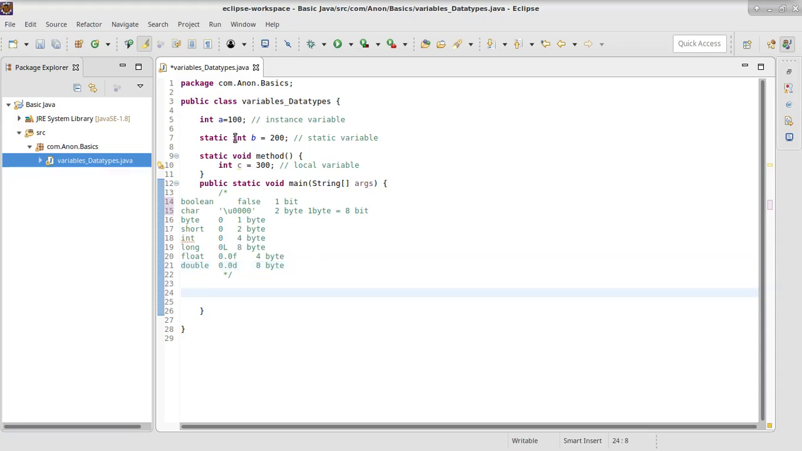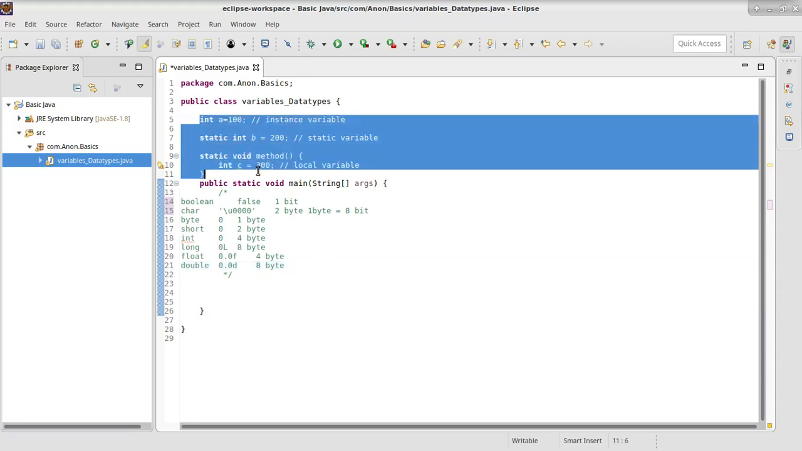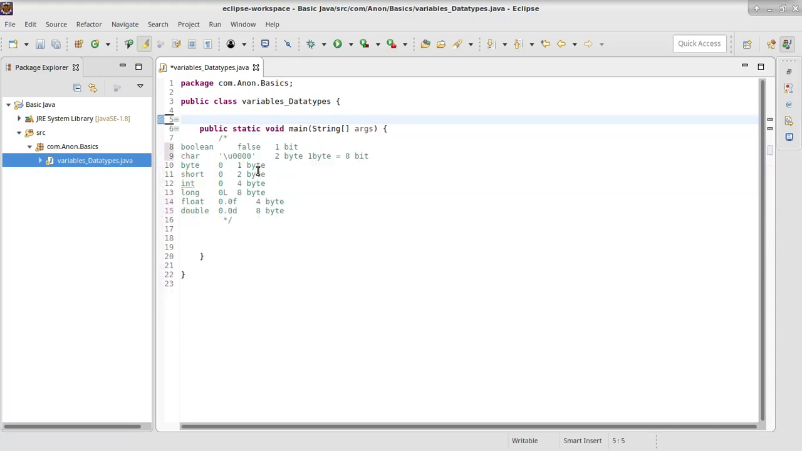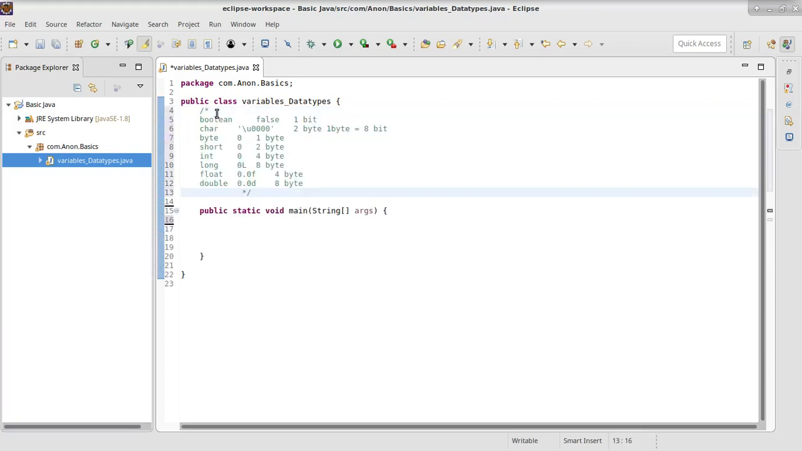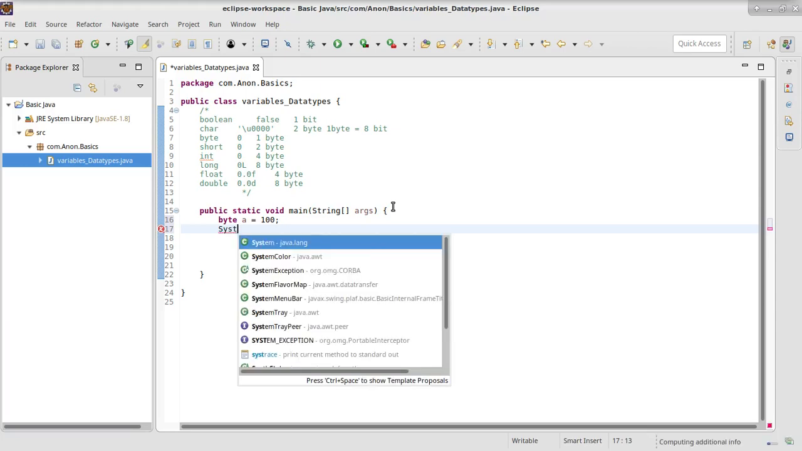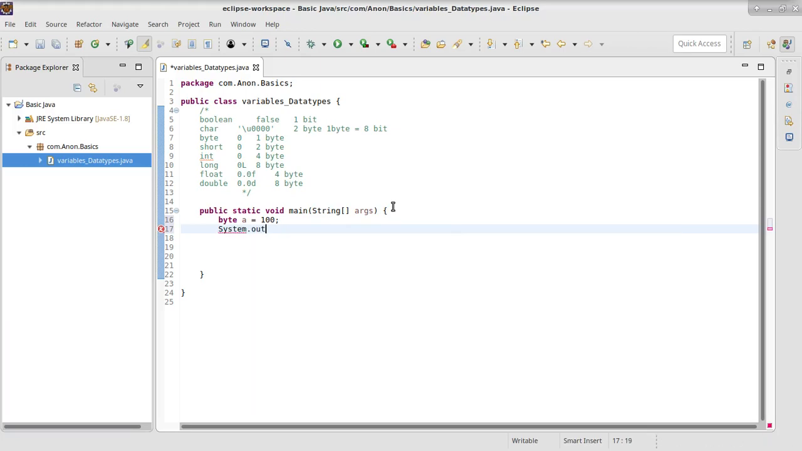Now we can do an example. I can copy this here. First, byte: declare a data type byte a equal to 100. To show this, System.out.println(a).